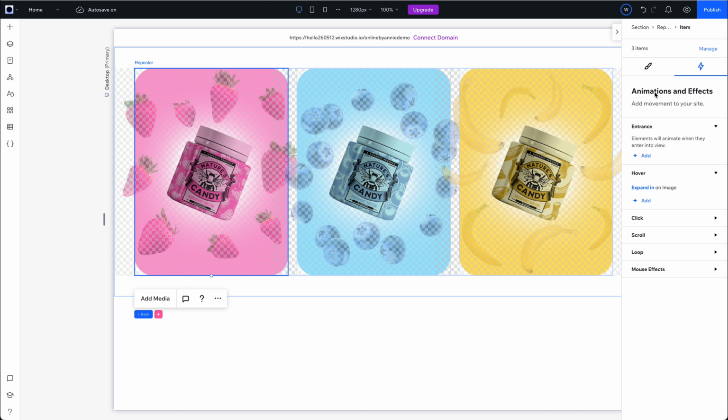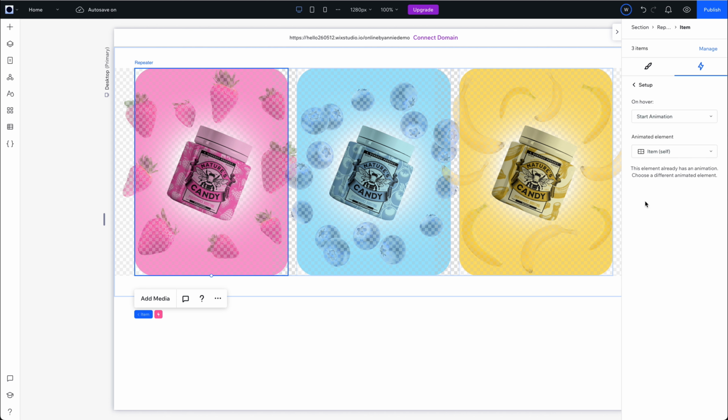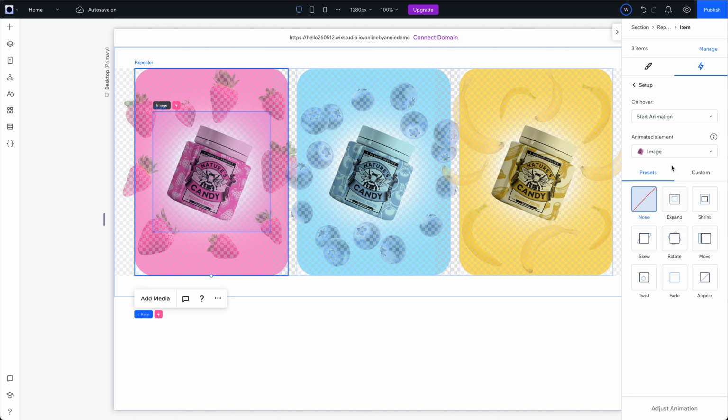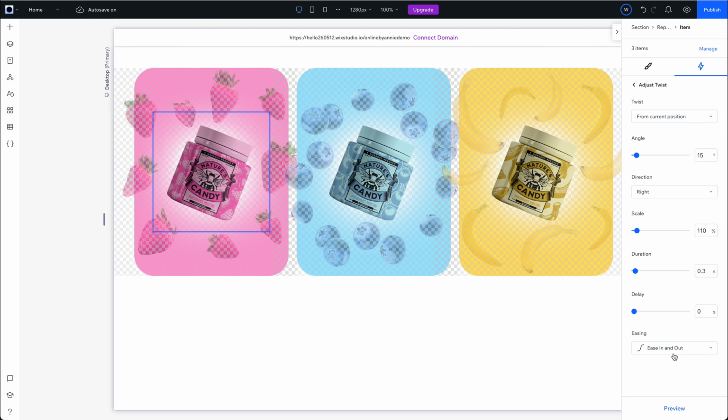I select the repeater column again. I add another hover animation and select animated element to be the product image. To now add an animation to the product with the animation twist. Change to direction left and just adjust the angle to 10.